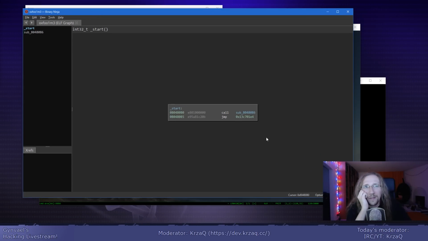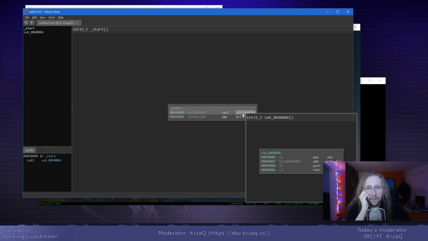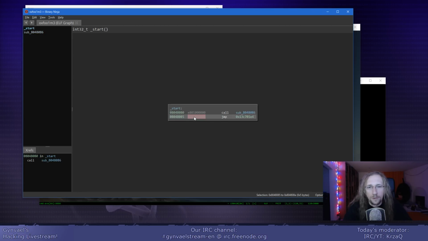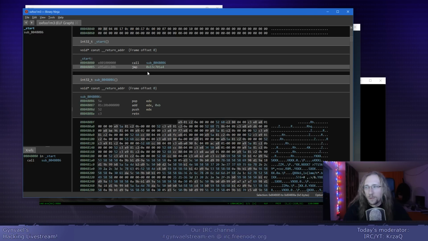That's actually not a lot of code for the beginning basic block, right? It just calls some function. And if we go here, then it pops EDX. The EDX is the return address, right? And then it adds 0xB to the EDX, which is 11, if I remember correctly, and I should remember correctly. And then it puts it back on the stack and returns there. So it actually doesn't return here, right? Let me press space to switch to this view. I could use IDA, by the way, but I'm using Binary Ninja. I actually like this tool as well.